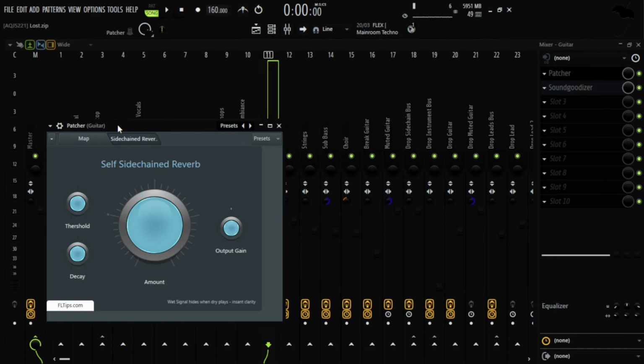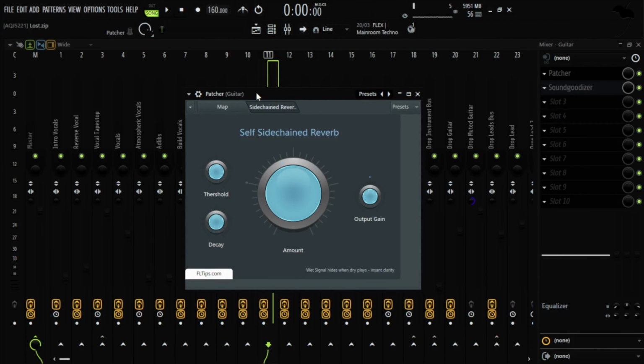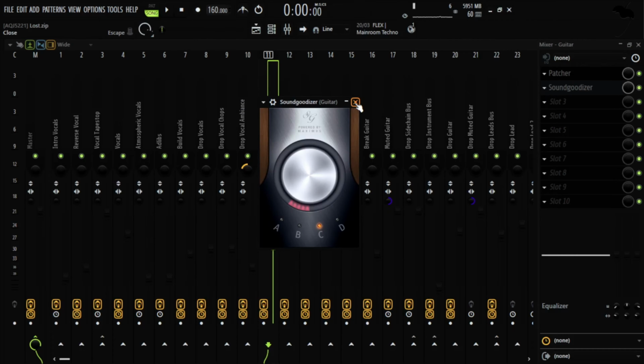Processing includes a self-sidechained reverb. This has been explained in detail in a previous video. And Soundgoodizer for compression and saturation. Piano.